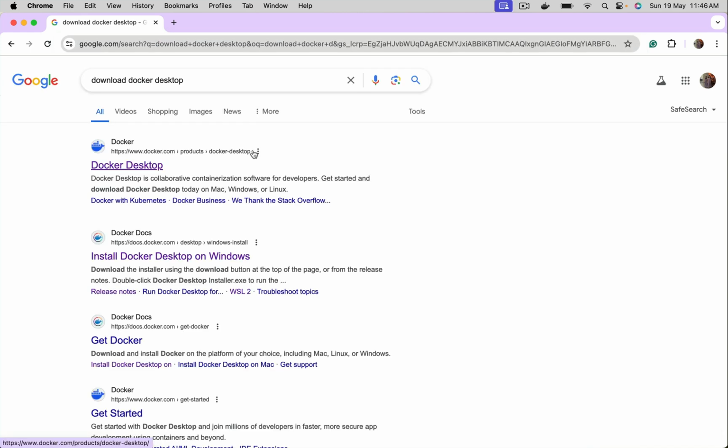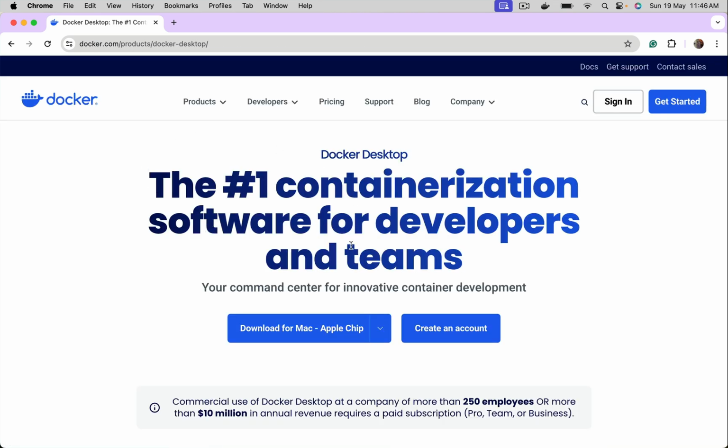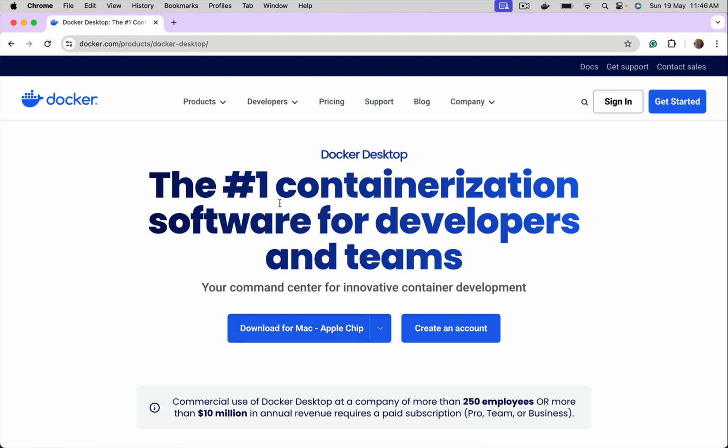Go to Google, search for download Docker Desktop, click on the first link. Follow this page for downloading and installing Docker Desktop. So choose the appropriate option to install on Windows. Choose Windows to install on Windows, choose Linux to install on Linux, and likewise for MacBook. This is step one.